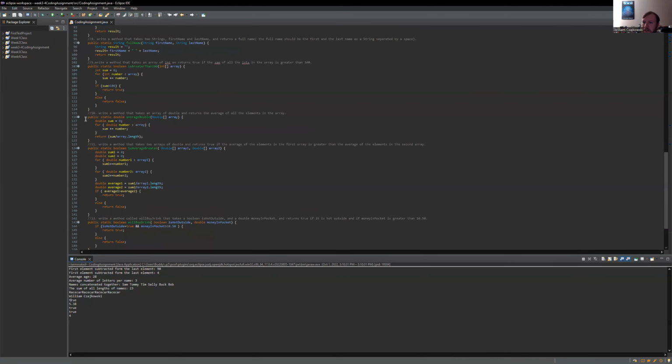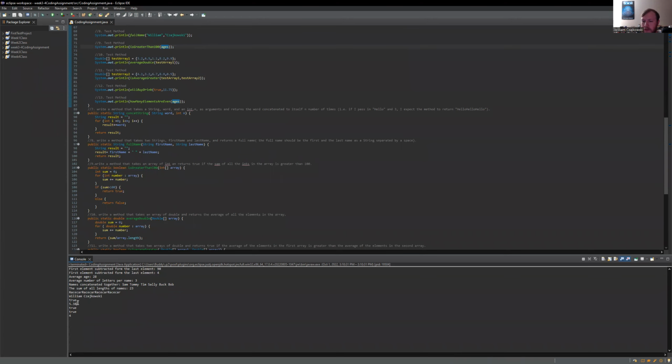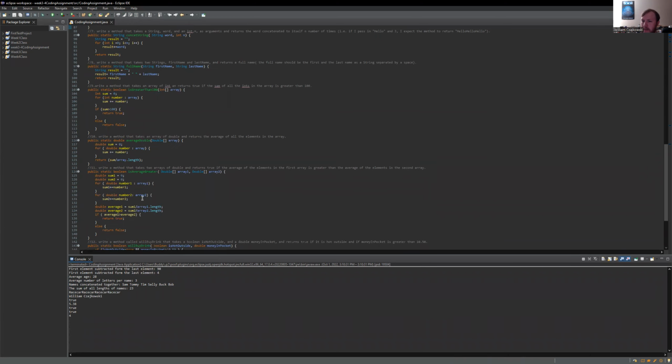Then question 10, finding the average for all the elements in a doubles array, and tested that up here as well. Just made a quick test array for it, called it test array 1. And it computed out to be 5.38 was the average of all the elements in there.